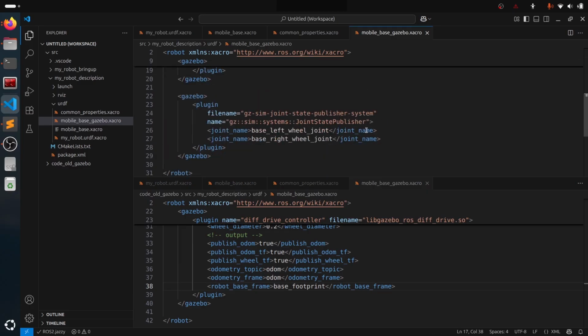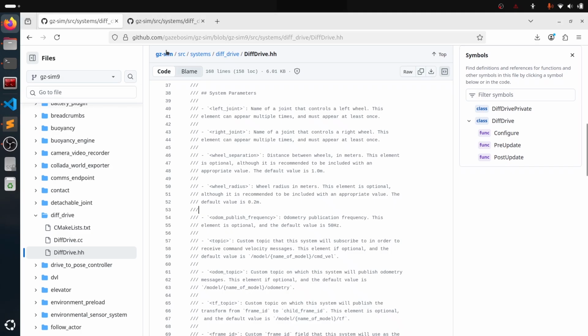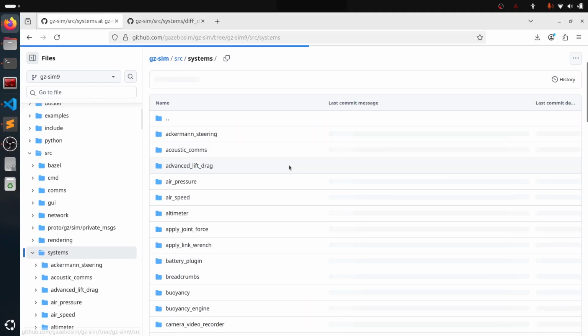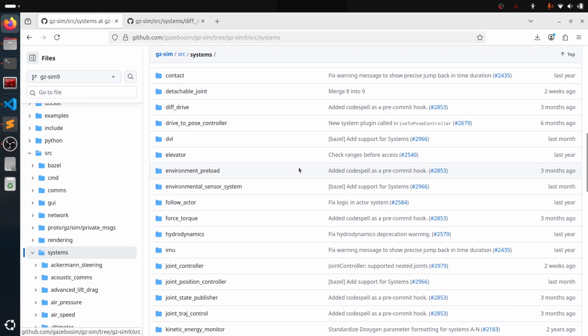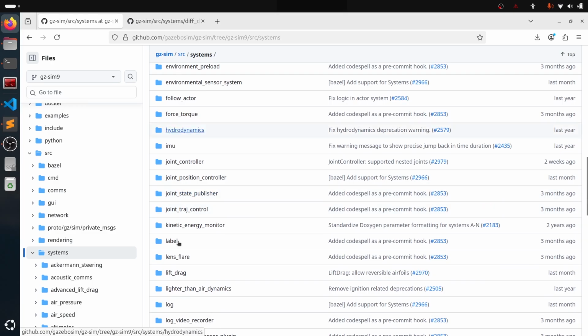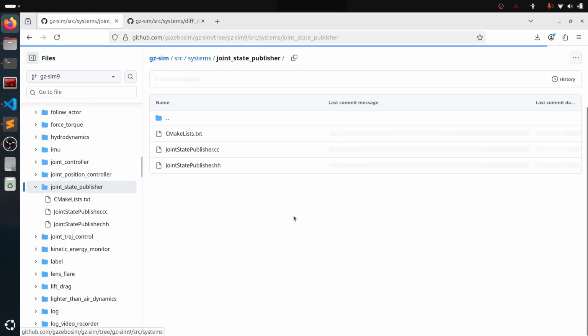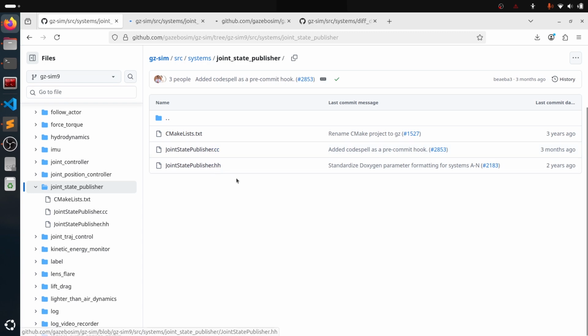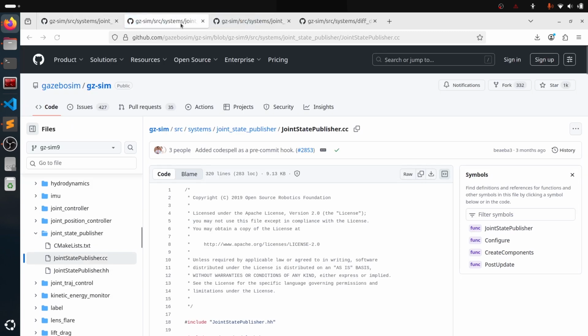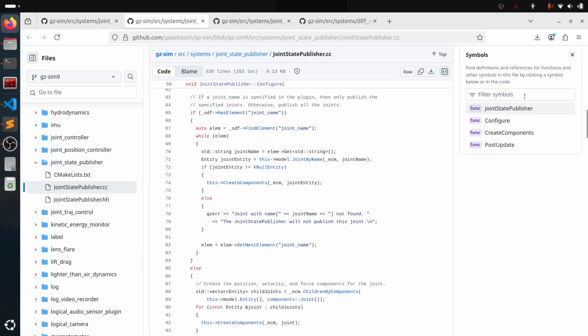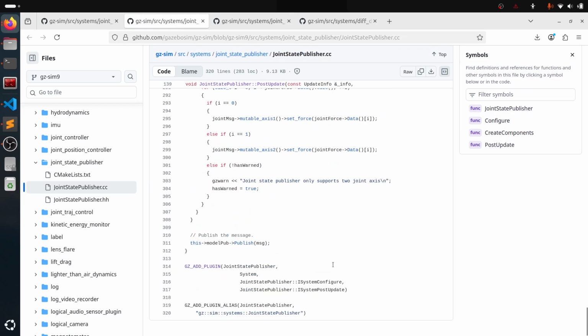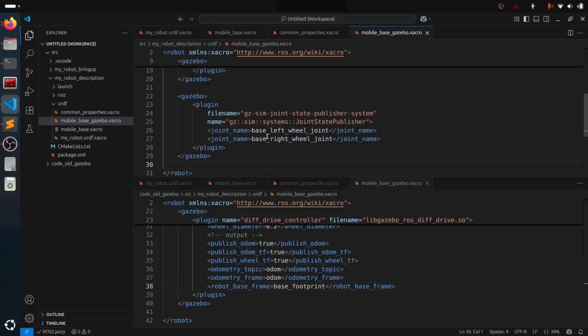And for the joint state publisher, I'm going to go back to systems, and go to joint state publisher. You can also browse the other ones. You have lots of available plugins. Let's open the CC and H file. At the end of the CC file, if I scroll down, you can see we have the name here. That's the name that I have used right here. And I already told you how you can construct the file name.